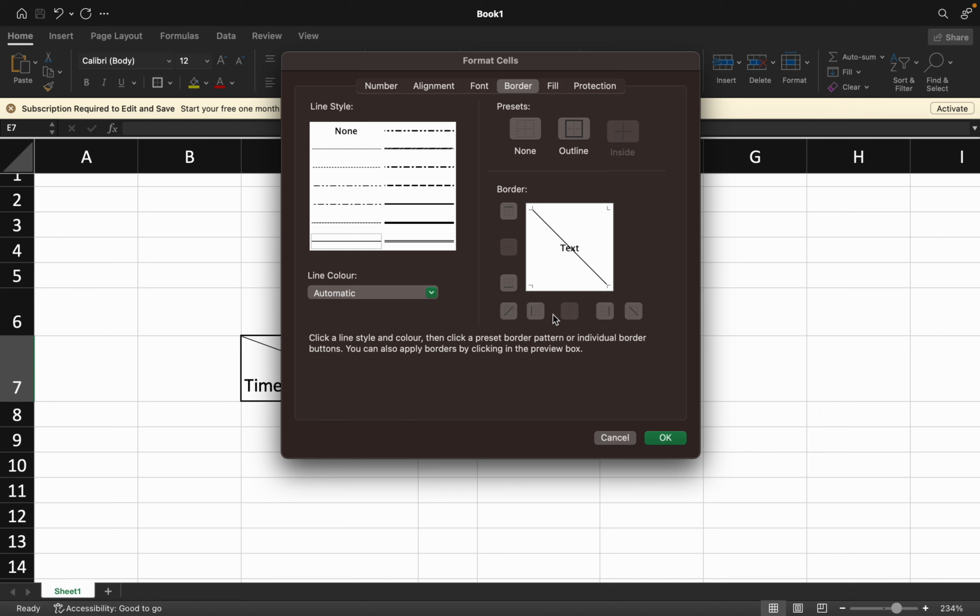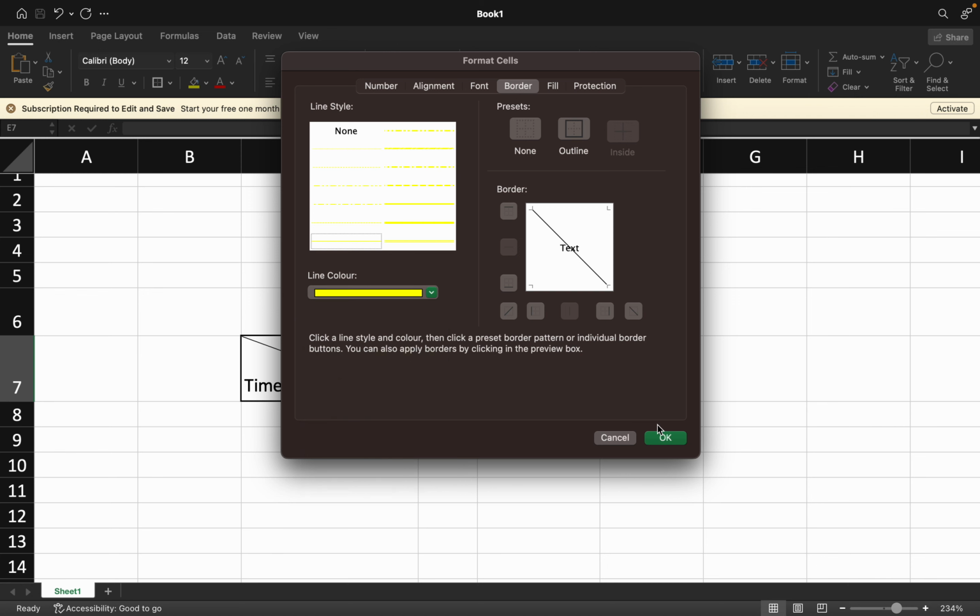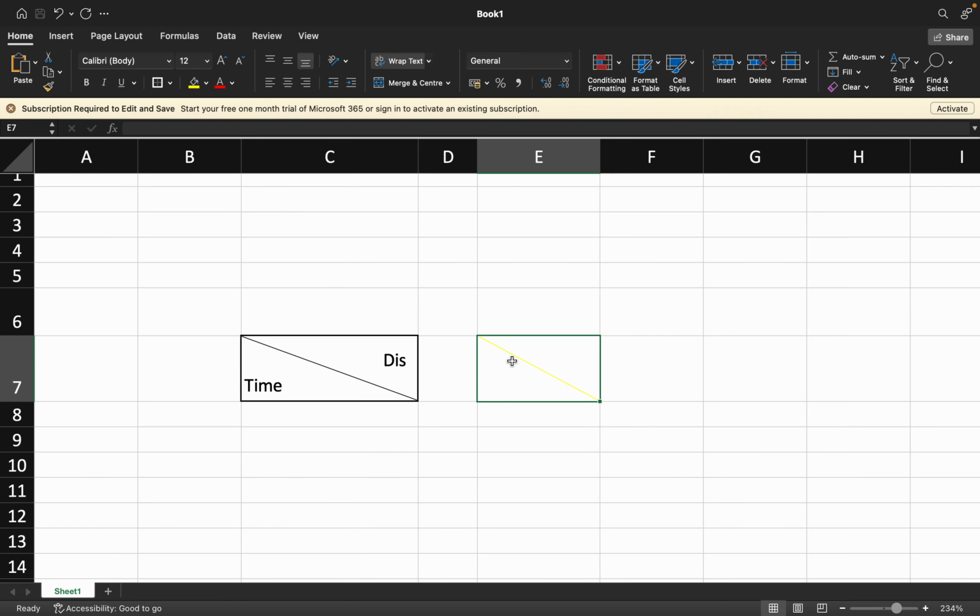Okay, you can also choose any other options like this. Here you will see many options. Click on it. You can also choose the line color. Okay, from here if I want it to be yellow, okay, and now click on it again and then click on okay. You will see the changes.